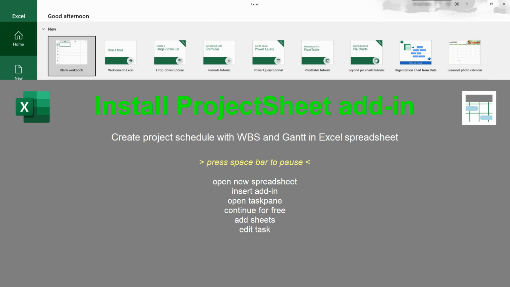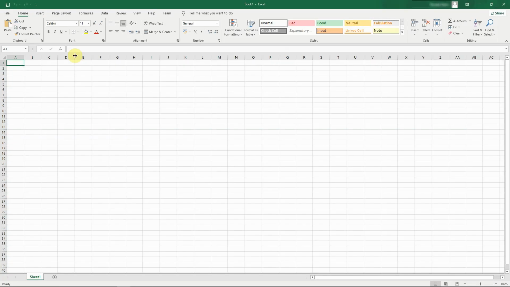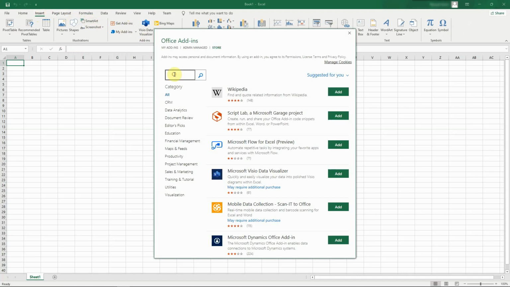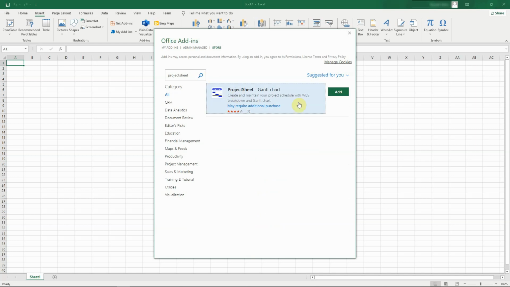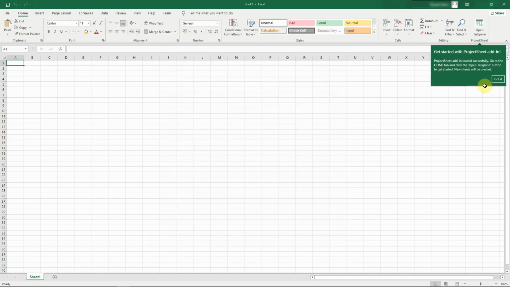With this app, you can create a project schedule with work breakdown and Gantt chart in a spreadsheet. We start in Excel with opening a new spreadsheet. In this spreadsheet, we insert the add-in from the built-in App Store. After installation, the ribbon contains an icon to open the add-in.